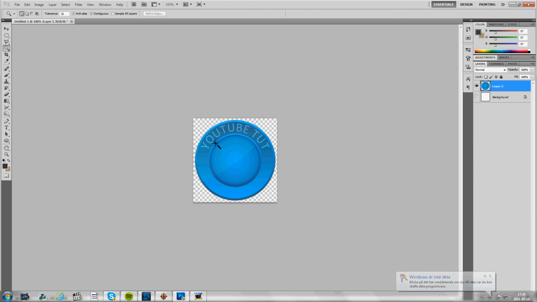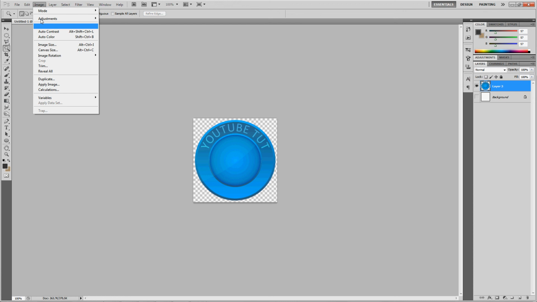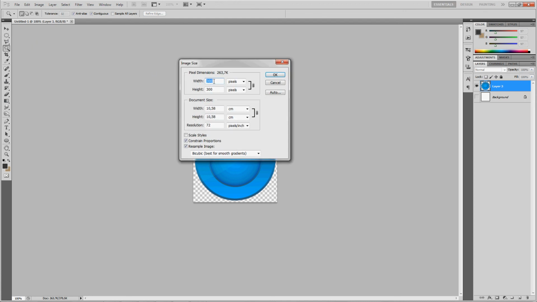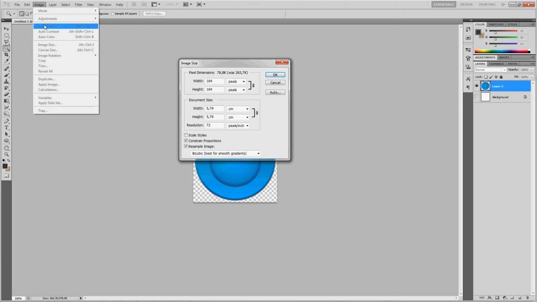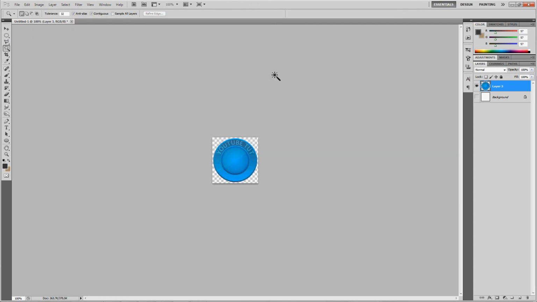So right now the picture's a bit too big for the website that I'm using, where the logos have to be 164 x 164. But it's 300 at the moment, so I'll have to change it up. So you just go into image size in image, this one, and you change the size. That's it. So yeah.